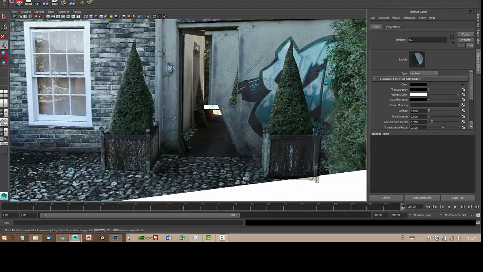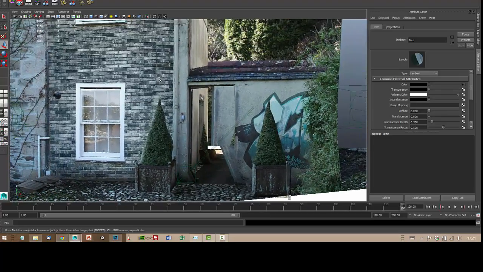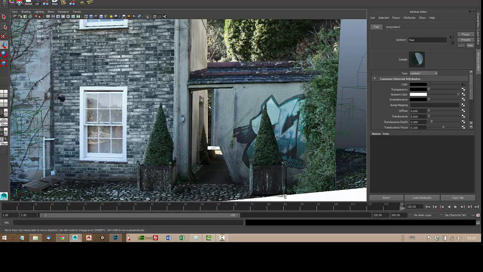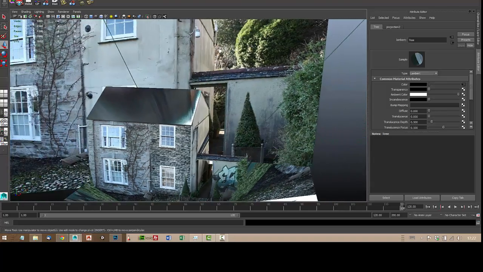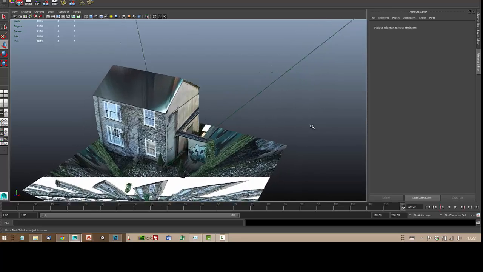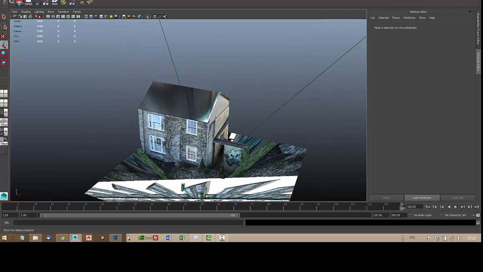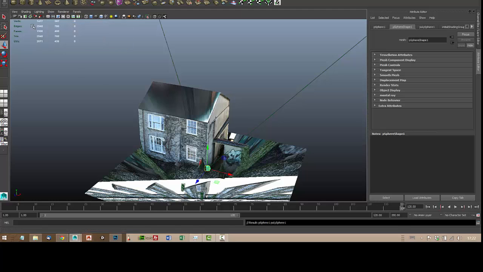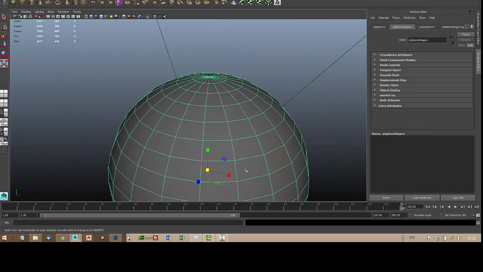Okay, so we've got our trees in, we've got our edited wall. Maybe let's put a different background in. So what we could do, we just turn that off. One quick way to do this is to chop a sphere in half. So let's do that. Put that in there. Enlarge it. Maybe something like that.